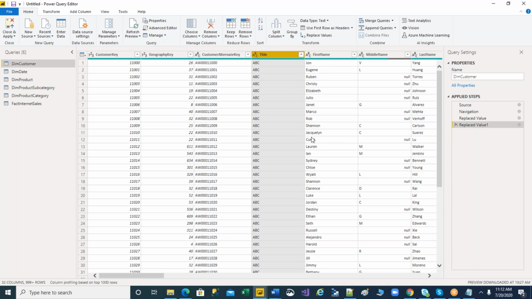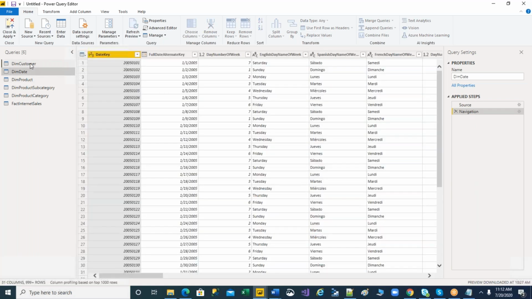It depends on your requirement. It is like in a Word or Excel document: if you want to replace something, we generally press Control F or Control H, find the value and replace it. It is almost similar to that. Let us not spend much time on this because it is a simple option. Now, what is the next thing?